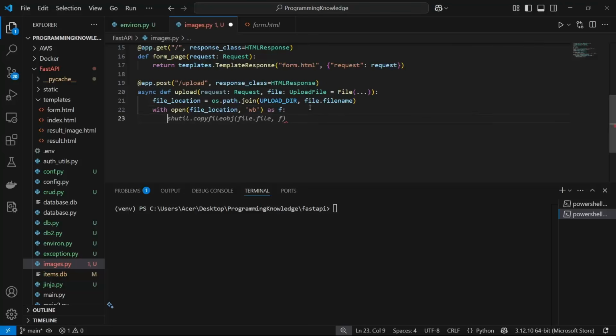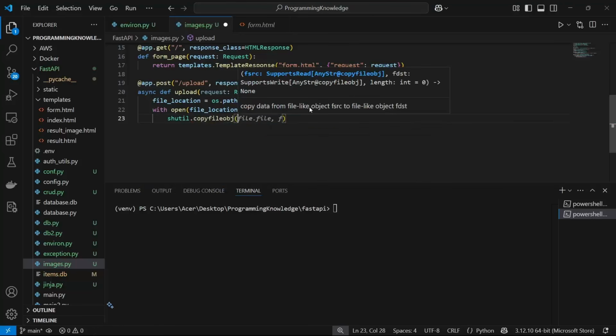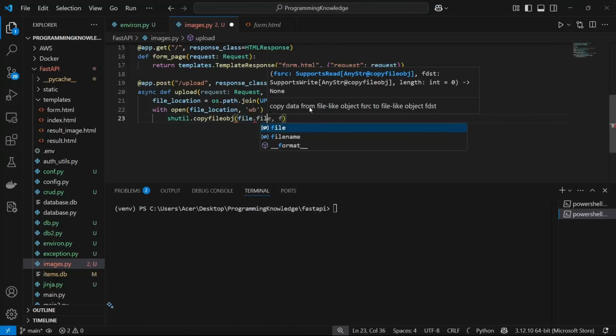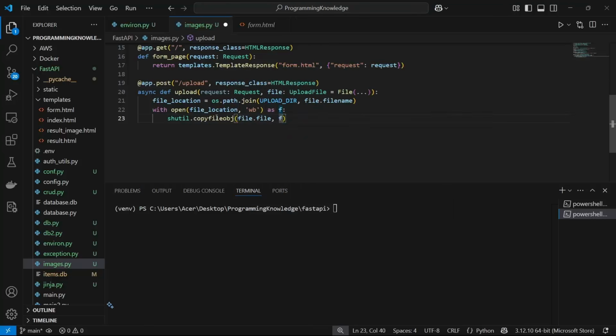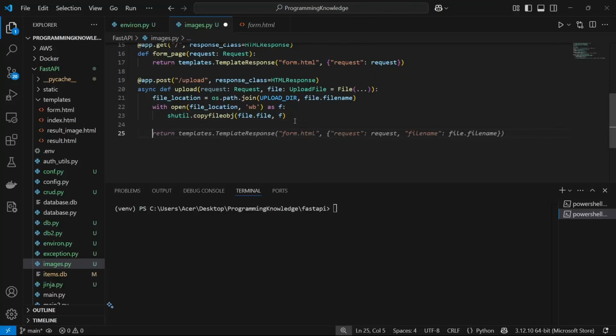And now I'm going to use the shutil function, which is copyfileobj. So what does shutil.copyfileobj do? It will copy the whole content from that file.file object, and it will copy it to f, the file location, which is actually the upload directory slash file name inside our local system. So this is going to copy the whole file content from this to the f location here, and then we can simply do the following.